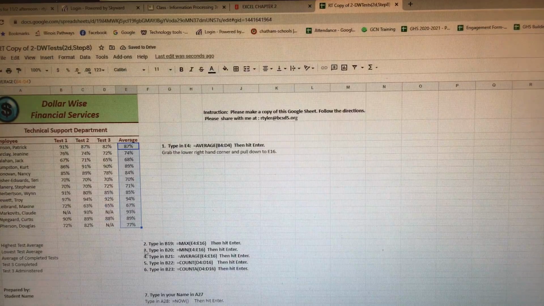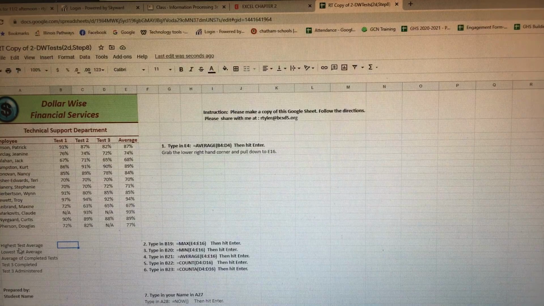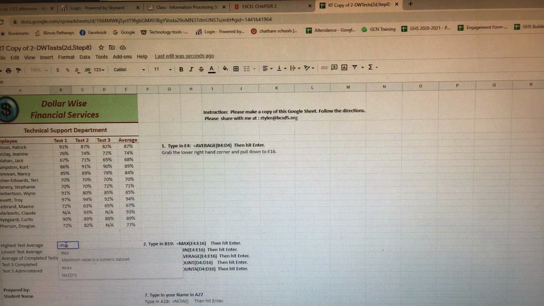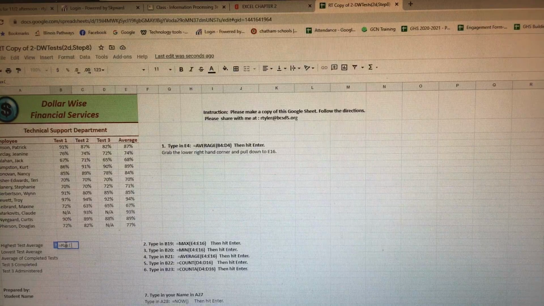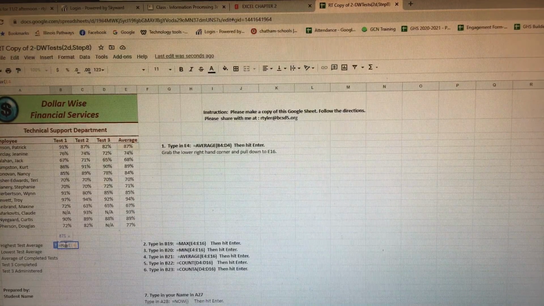And then over here, number 2, it says type in B19 equals max. So we're going to do that right here, the highest test average. So right here, I'm going to click on here. I'm going to click equals. I'm going to type max. Now this won't be as intuitive because I've kind of separated it from the actual table from above. So I want E4, so I'm going to put E4 through E16.